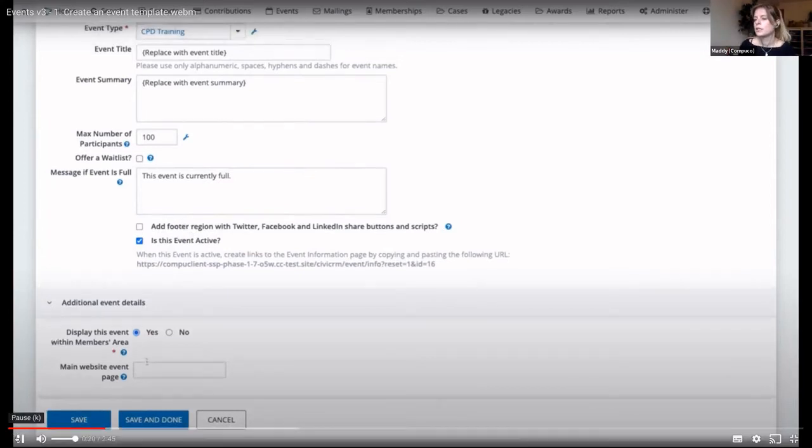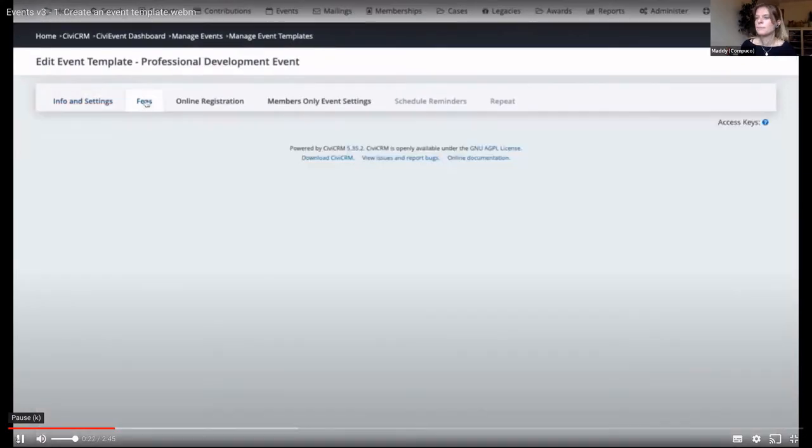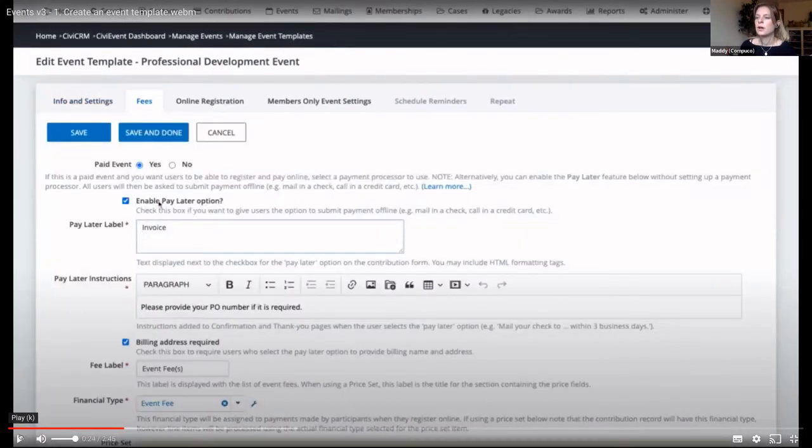Now, when we go to the second tab, we're going to look at fees. So I'll come back to fees again later. In this section, we'll look at the fee functionality that's out of the box. So just setting up fees on this tab. You can decide whether or not events are paid events. So you can decide that first.